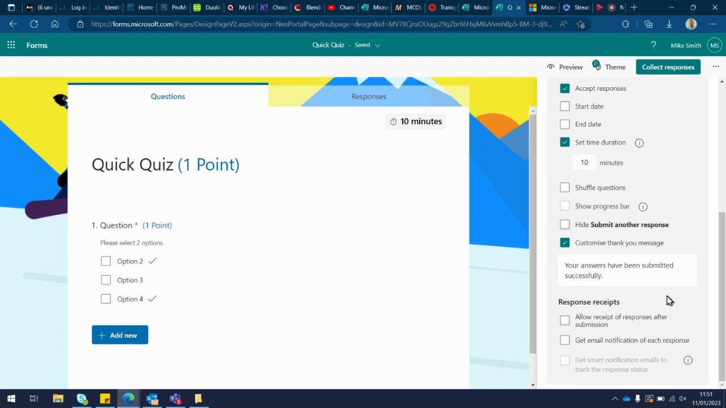If you want your recipient to receive an email saying that they've completed the thing, then you can click this box here. And if you personally want a notification every time somebody completes this quiz, then you can tick this box here. And that really is all there is to it.